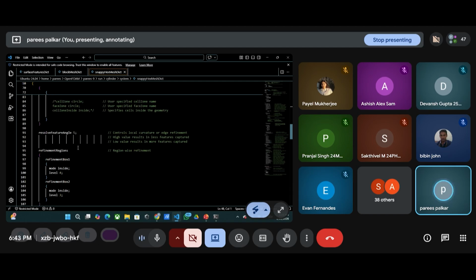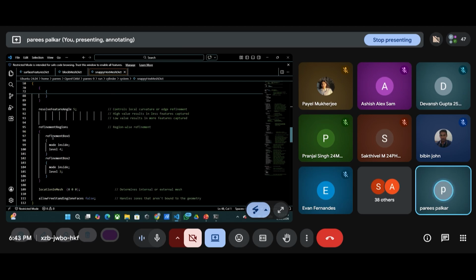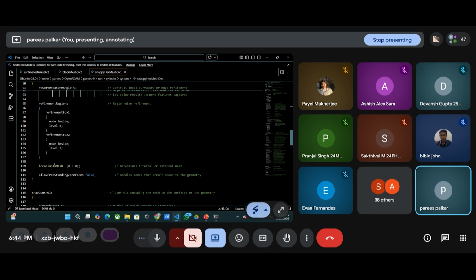Now if we want region-wise refinement, in the refinement there, we are giving two levels of refinement. First is refinement box 1, and we are giving it inside, and there will be four levels of refinement. And along with refinement box 2, again it is inside, and a refinement level of 3. Once this is done, this is a very, very important section in your SnappyHexMesh. This will define how your mesh is being created.